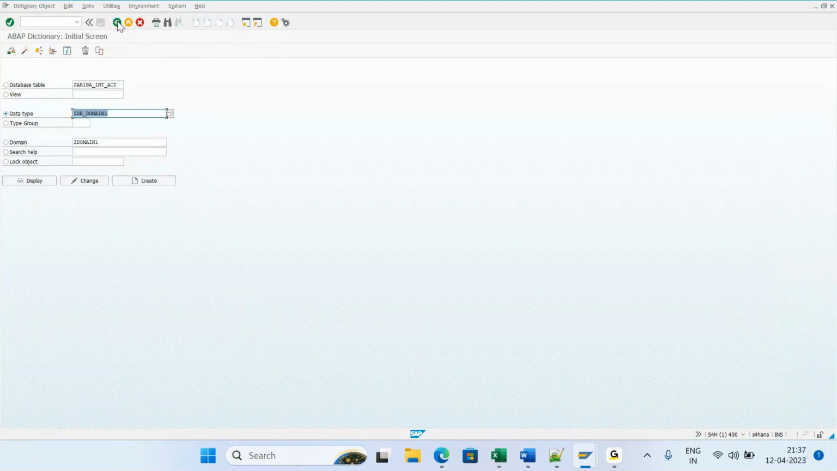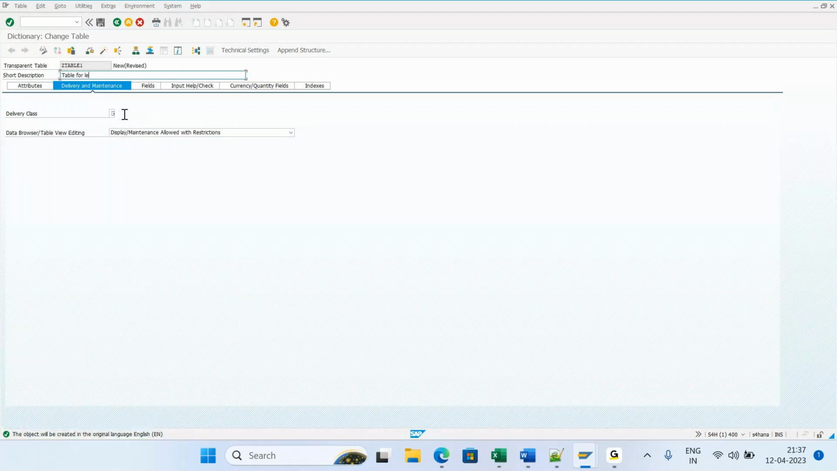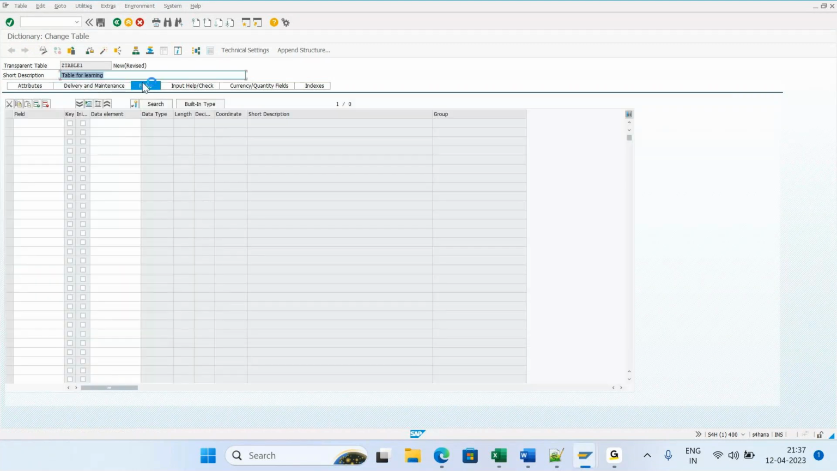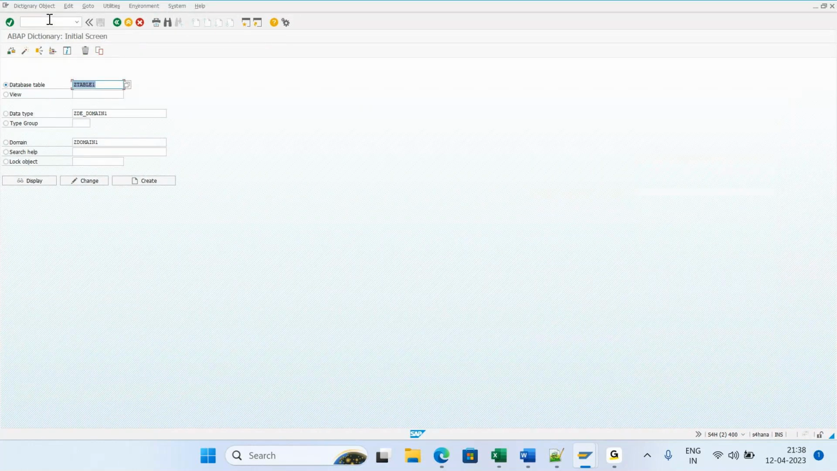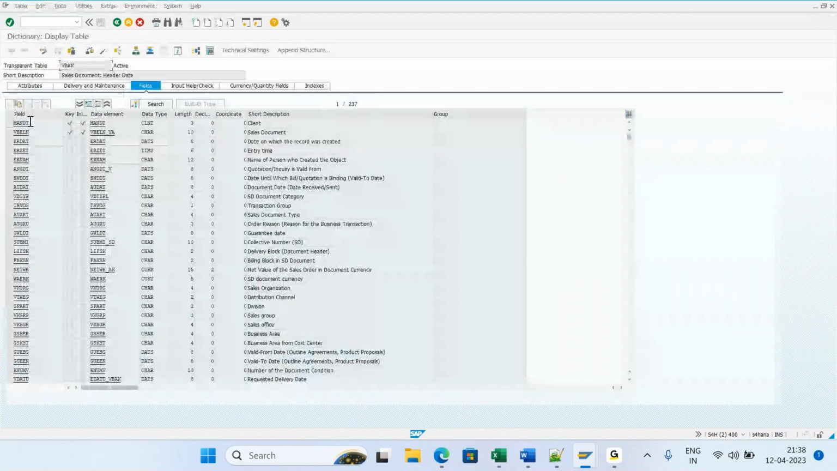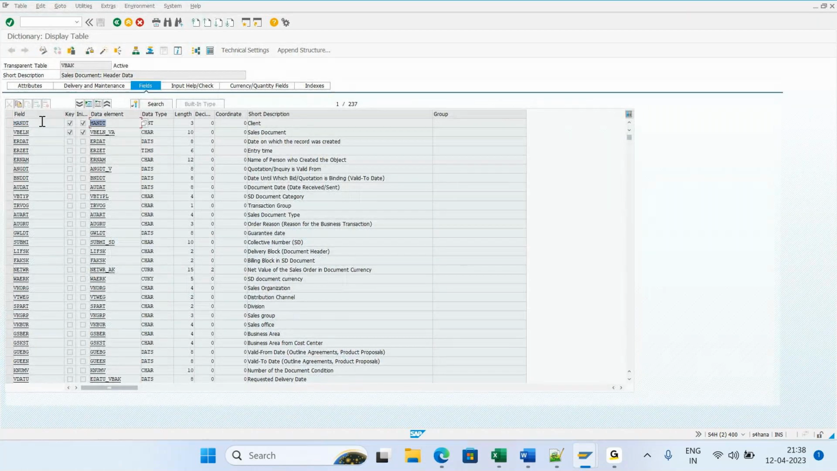Now we create one table, Z table 1, a table for learning. First I will talk about these things, but first we should be aware of what we are doing. So this is a mandate field. Mandate field is a mandatory field. If you open any SAP standard table, like VBAK, you will see this field is there, mandate.